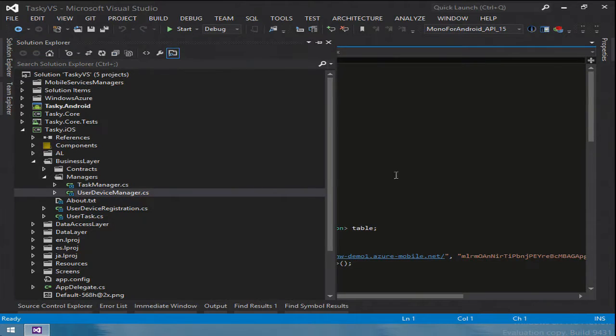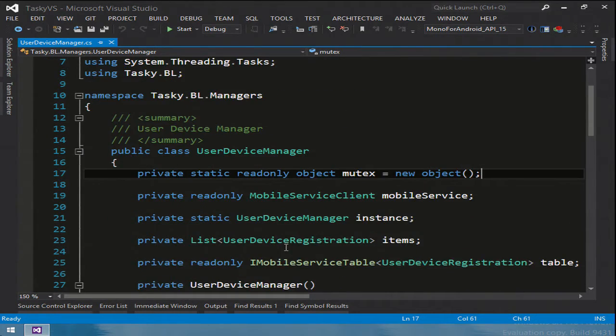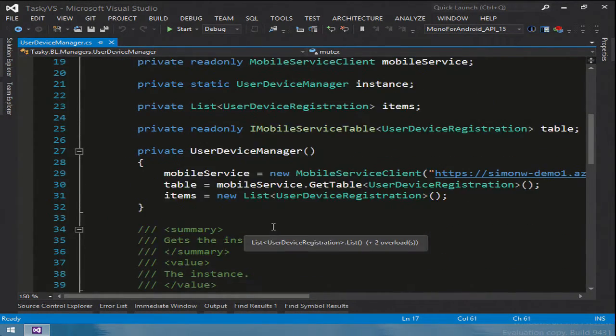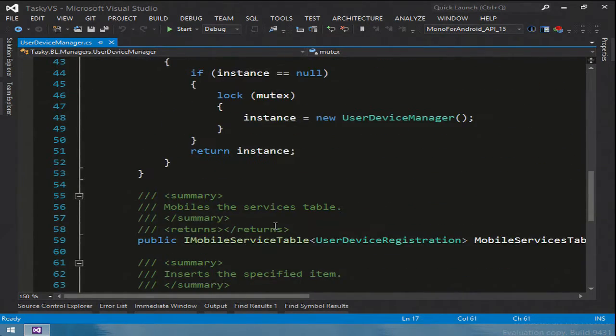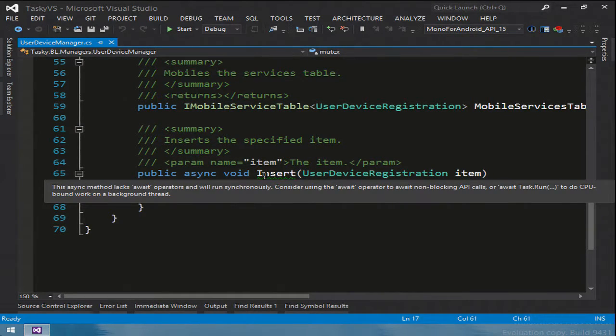The user device manager is very similar. I won't go through it in a great deal of detail because it should be very similar. You'll see it's got access to the table, to a mobile device client or mobile service client instance. This one's very simple. We call insert, and we don't actually wait for this one to return at all, so we just literally insert the device registration. That's partly because of where I'm calling it in the iOS application.